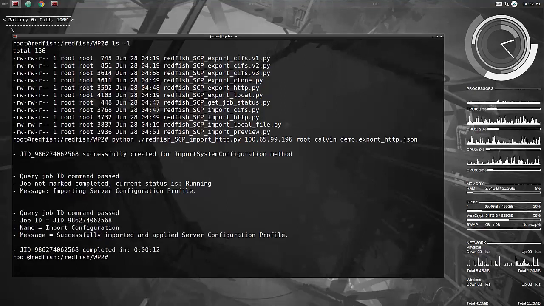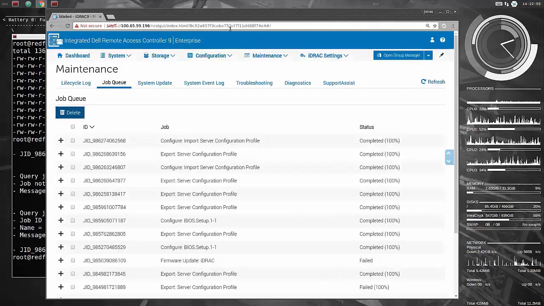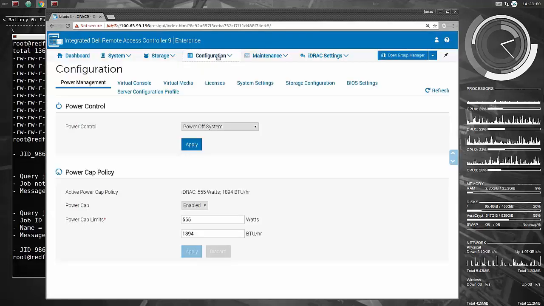So it should be fairly fast as well. There you go. That's also 12 seconds. Seemed to be the magical number. If we go in there, we can check the config for it. And there you go. The value is now set to 555. No problem at all.